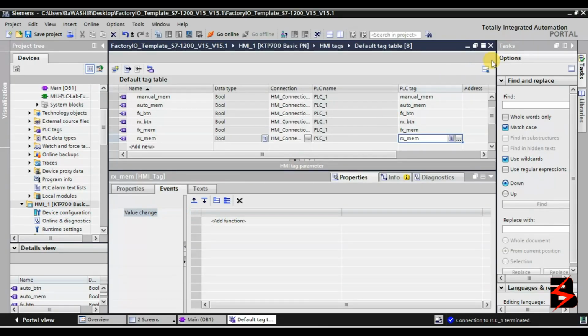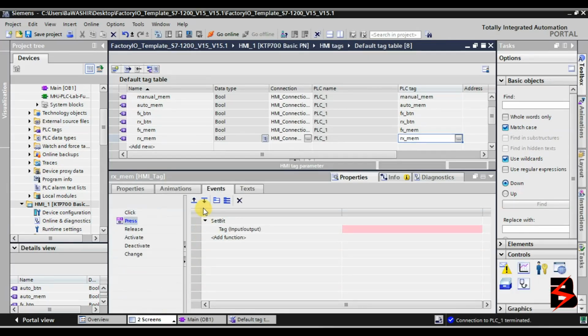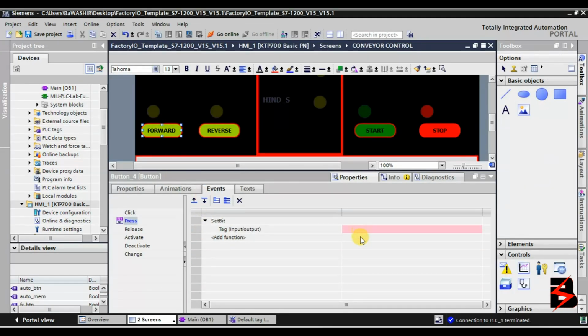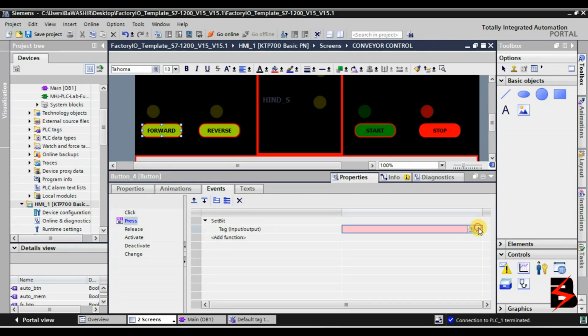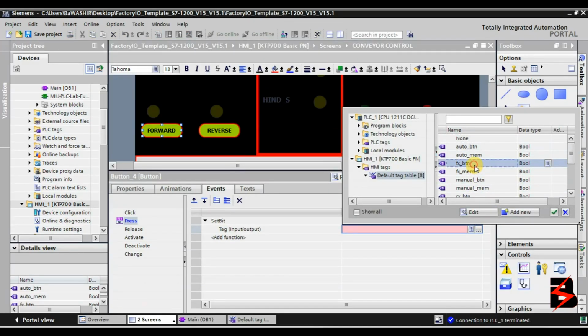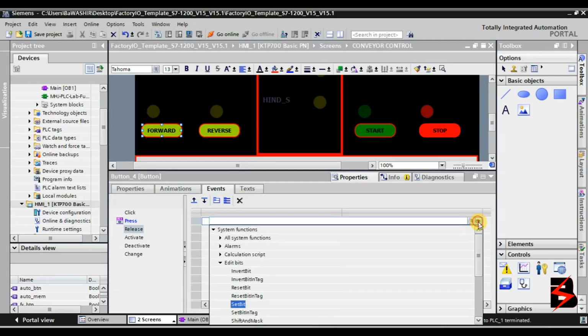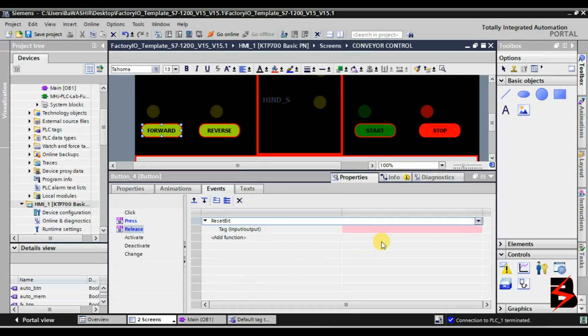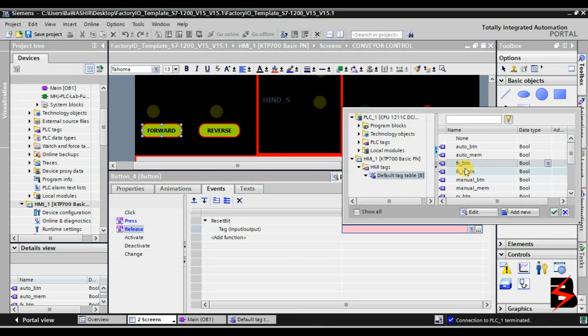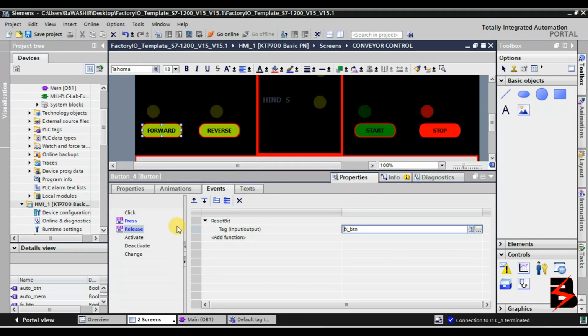So that is it. When you come to screens, conveyor screen, so this one forward, you can give it FX button, which is here. Say okay. Then when that is setting a bit, when you release, we are going to reset a bit. Reset bit of the same tag, FX button. So okay.